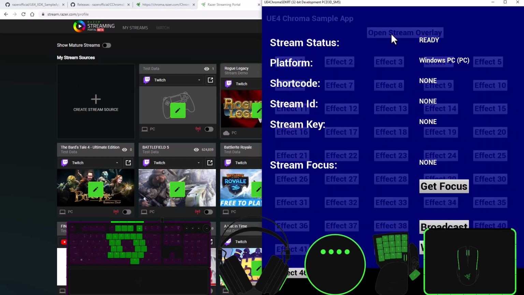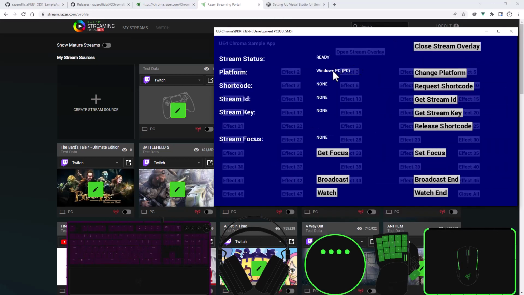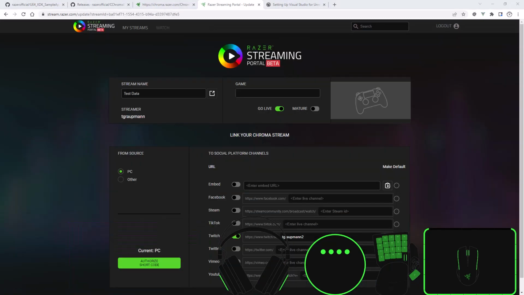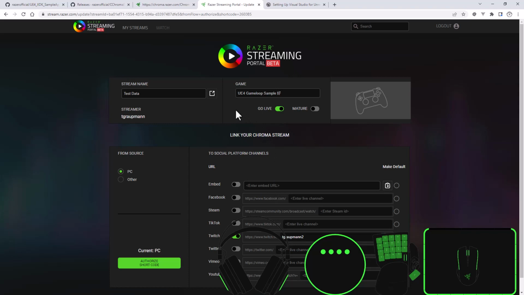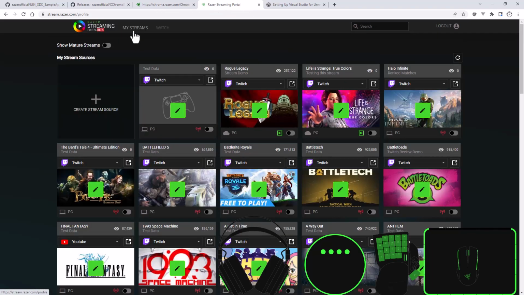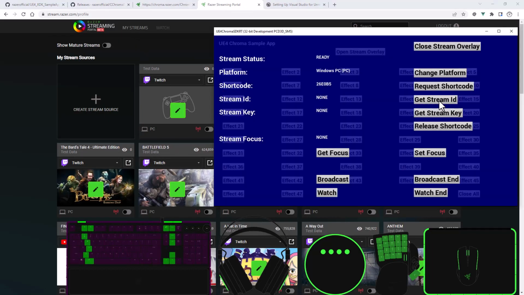And let's open up the stream overlay. So for Windows PC, we're on PC, and request a shortcode. And we can create a new stream source or edit an existing one, and authorize the shortcode 26E0B5. Okay, authorize the shortcode, and we're good. Alright, back to the profile page. Now that we're authorized, we can get the stream ID, the stream key, and we're done with the shortcode.